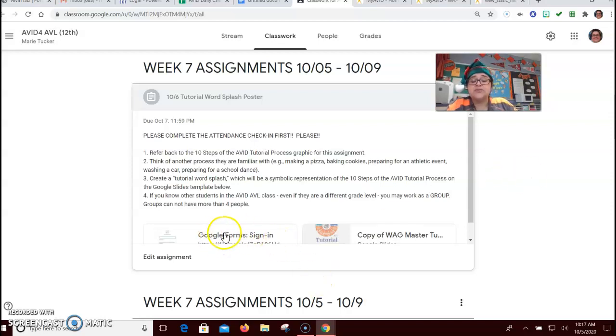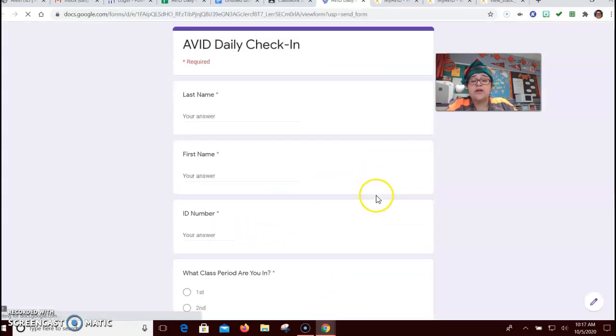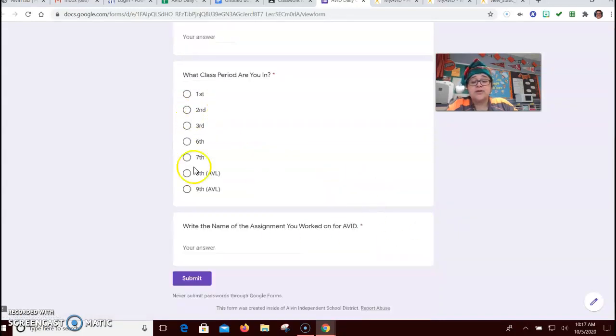Please. There's still some of you who are logging in, who are doing work, but for attendance purposes, I really need you to fill out this Google form. When you click on it, guys, all it asks is for your last name, your first name, your ID number, your class period, and I even took out one of the questions. This just says write the name of the assignment you worked on for Avid.